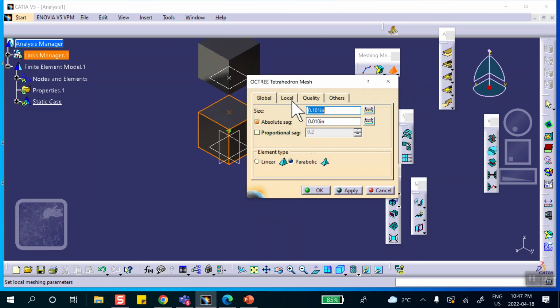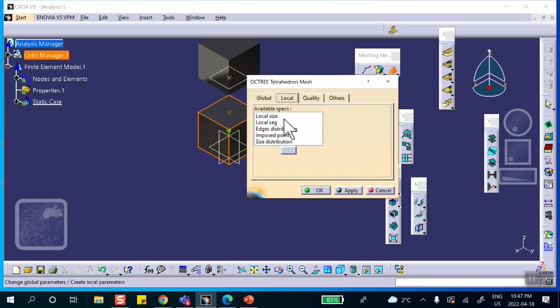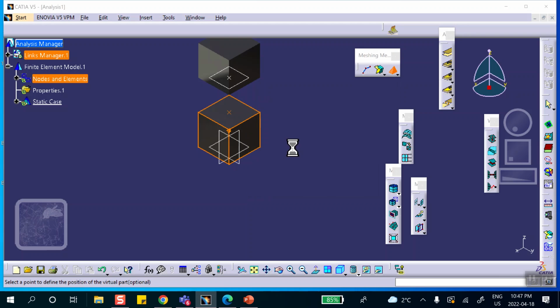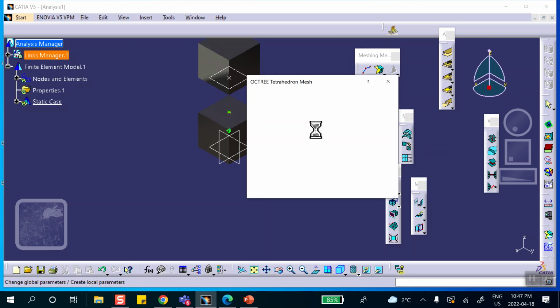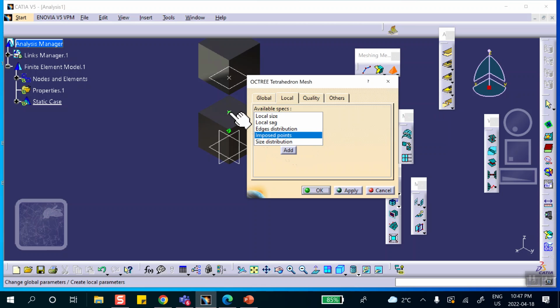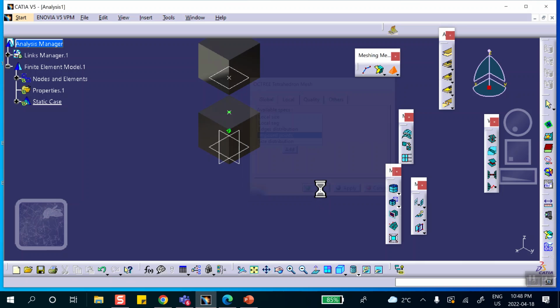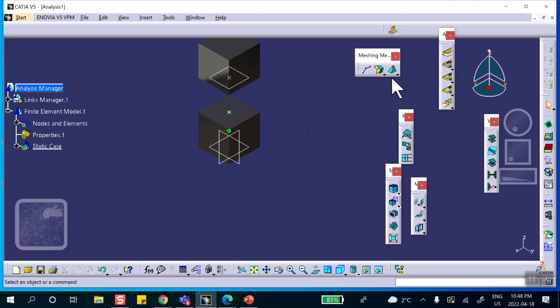Now, there is a tab here which says local. By the way, notice that I'm using parabolic, okay? It really doesn't matter, so I can use linear. It makes no difference. Local, impose point. See that? Impose point here. Add. And I'm going to select this point that I created there. So this makes sure that there is a node there in the middle, which is going to be accessible to create that spring element later on. So we say okay.